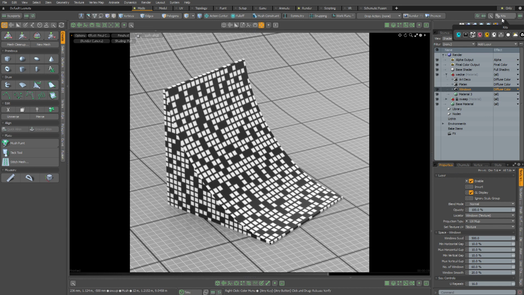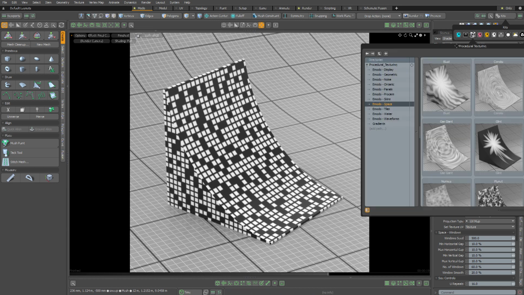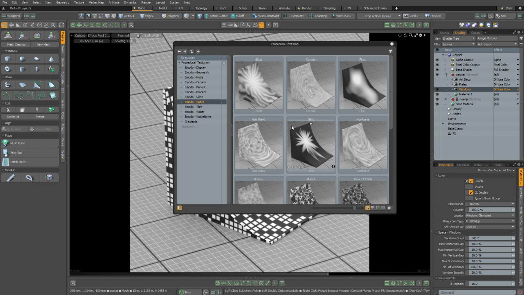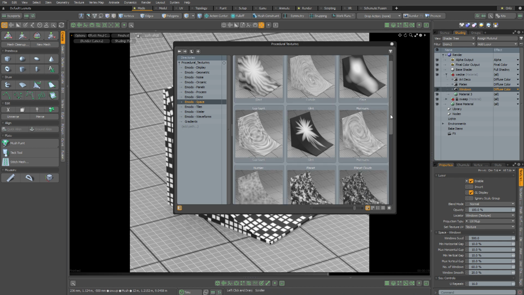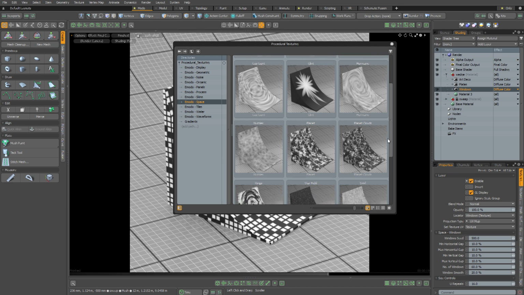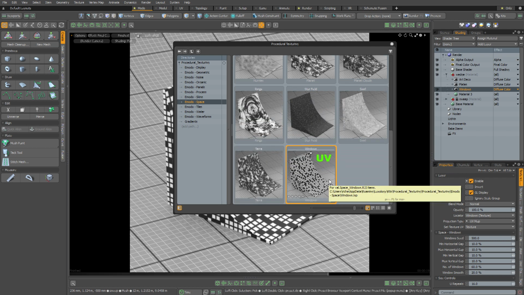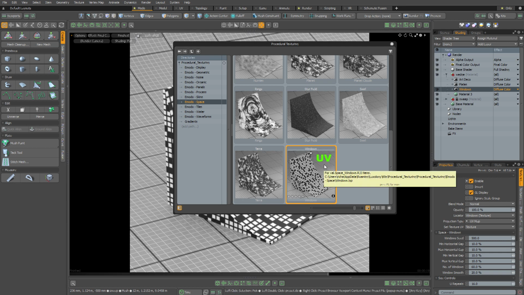If I go back to the kits button and launch the procedural texture kit, you can see that all of these maps in the space section can be applied using the solid projection. But if I scroll to the bottom, here we see the Windows map that I demonstrated a second ago, this has a very clear label saying that you need a UV map to apply this texture.